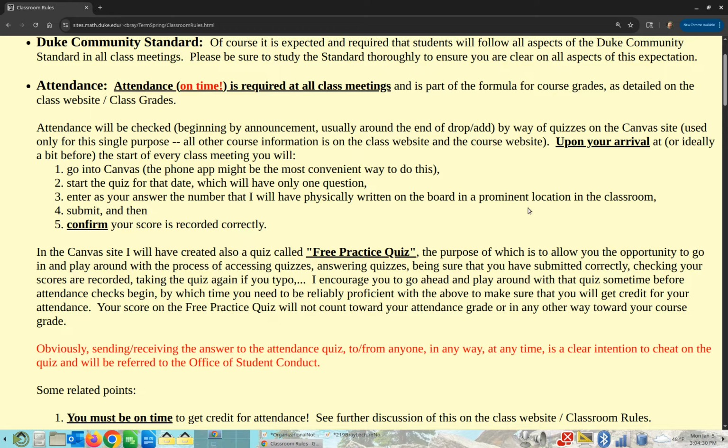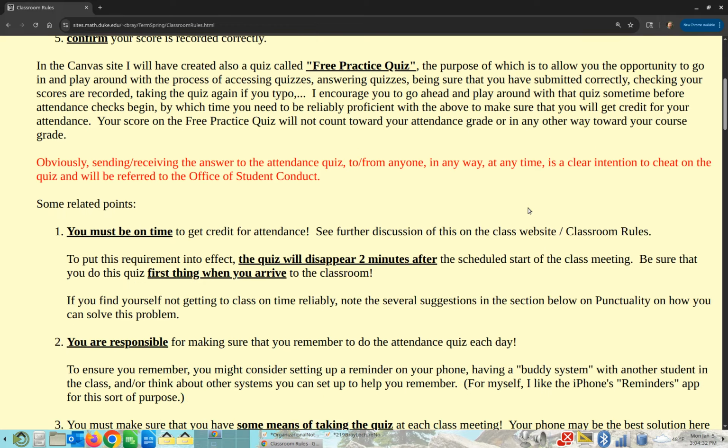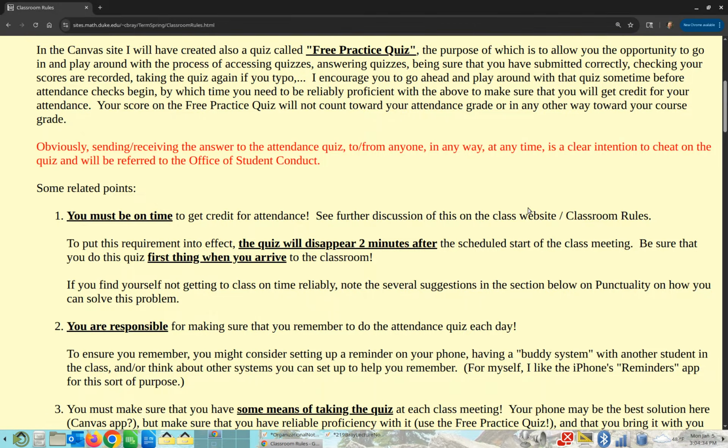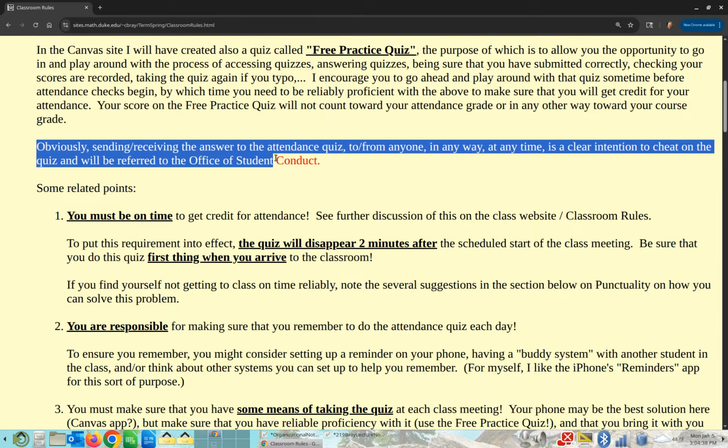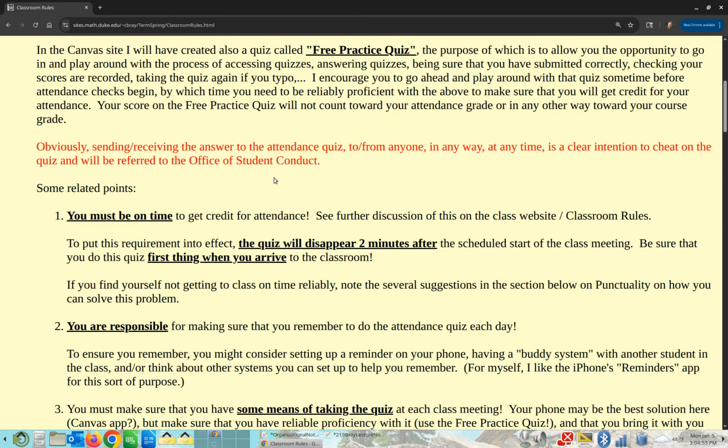Okay, so now I have to mention, obviously it is physically possible to text someone else the attendance code, the 5-digit number, and they can take the quiz remotely, and this is a way of bypassing the intent of the attendance quiz.